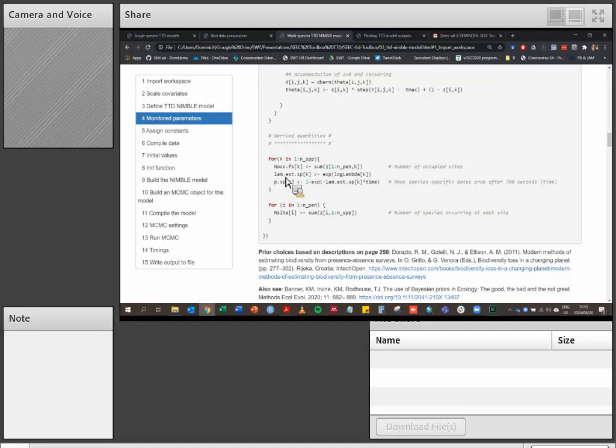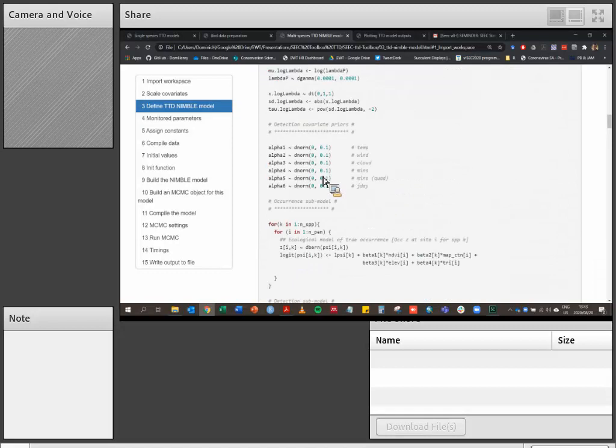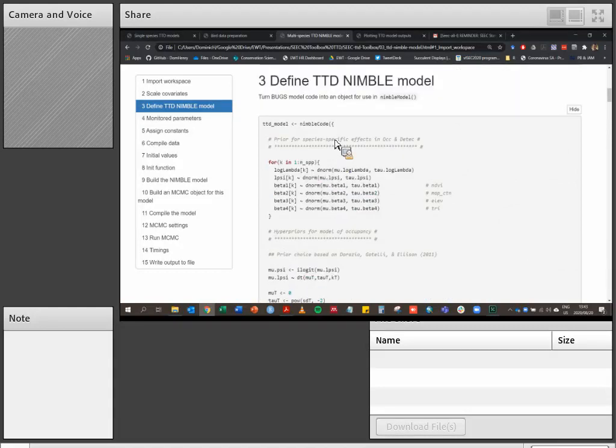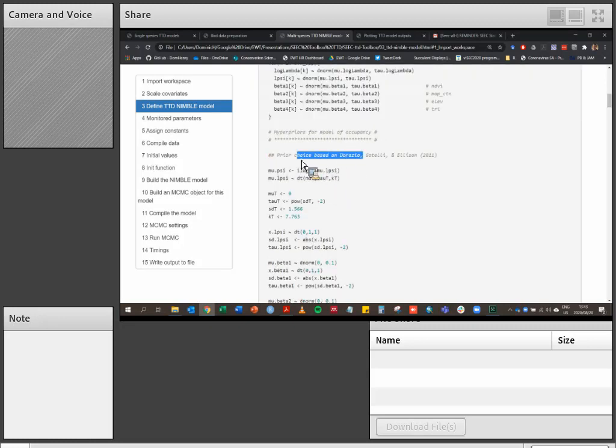We're also then able to get derived quantities quite easily. So here we're able to work out how many species occur in the sites, as well as estimating the lambda, as well as their detection after a certain period of time. And we can also then work out how many species, this is how many sites were occupied by each species, and this is how many species occurred at each site.